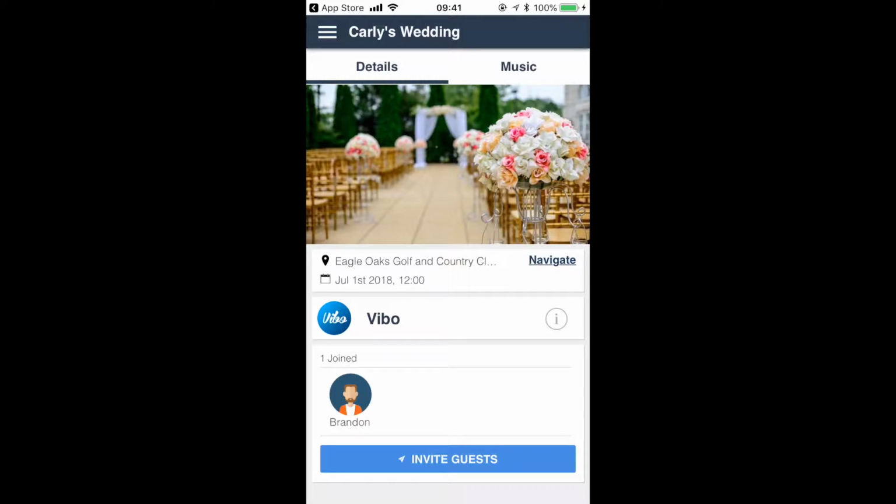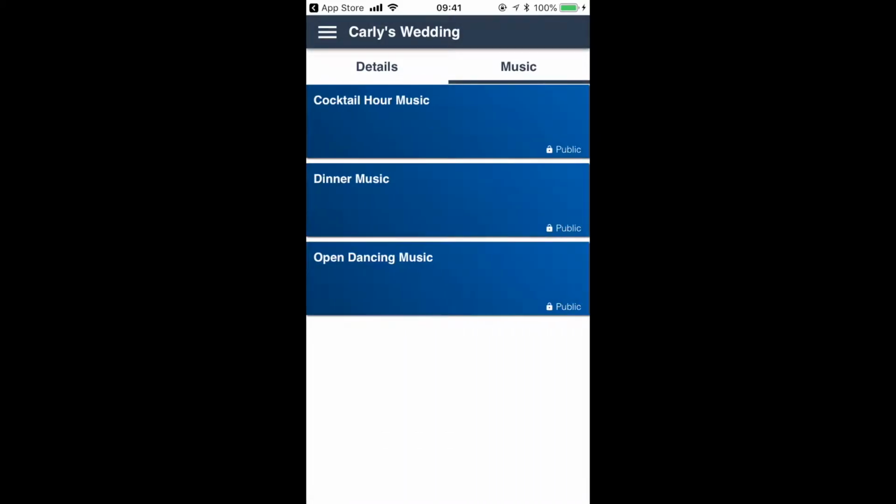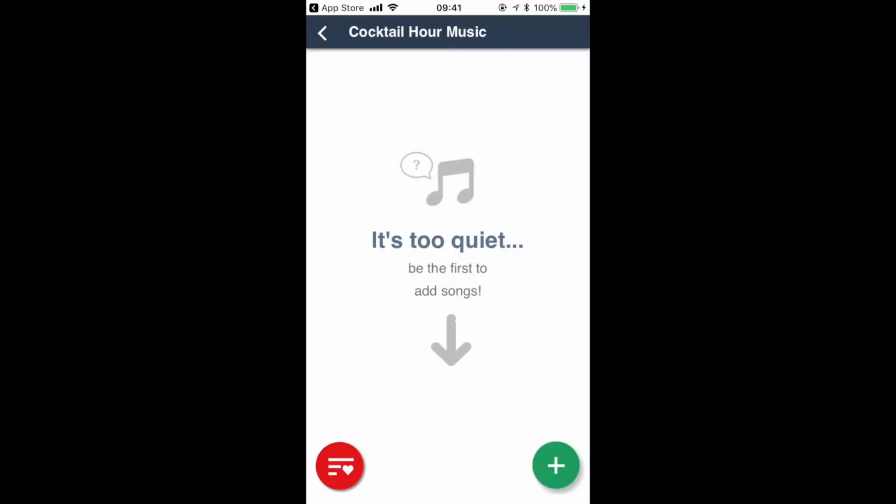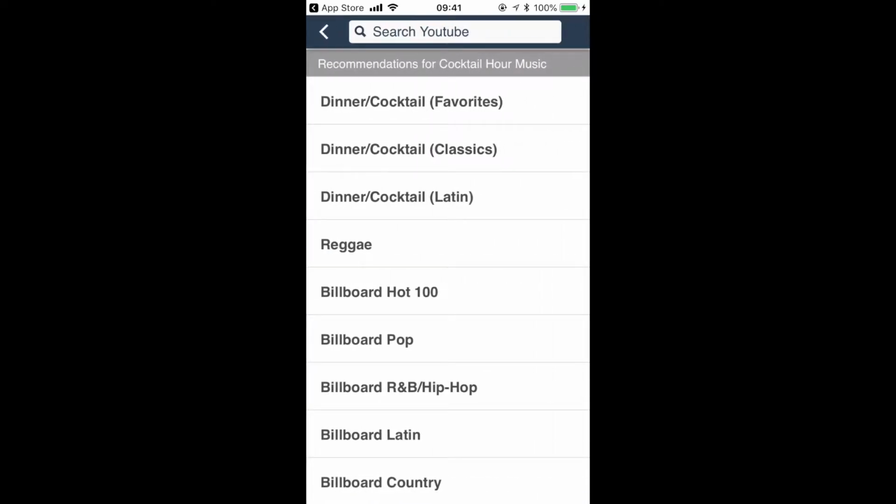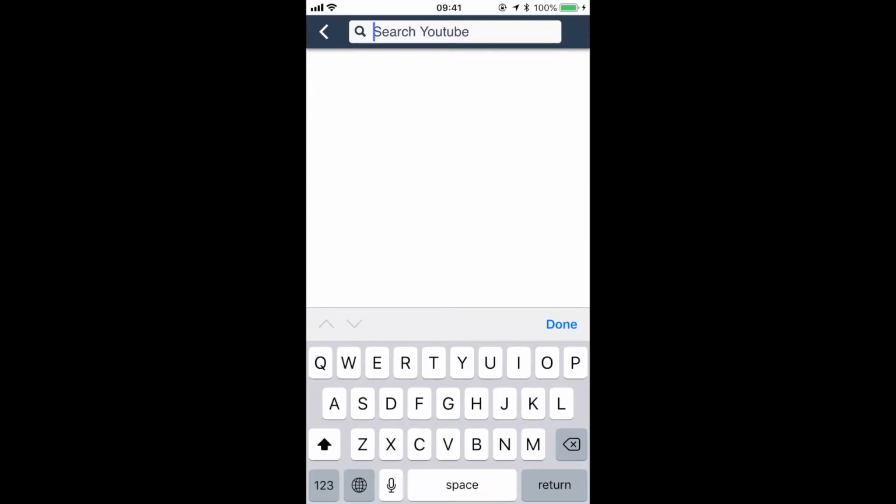At the top, if you click on Music, you'll see all the sections of the event that guests can recommend songs for. When you click on a section, at the bottom, click on the green plus sign to recommend a song. You can search YouTube at the top for any song that you'll want to hear during the event.